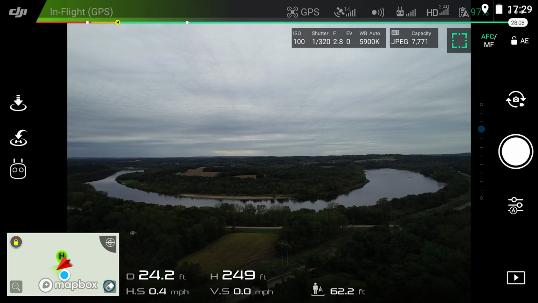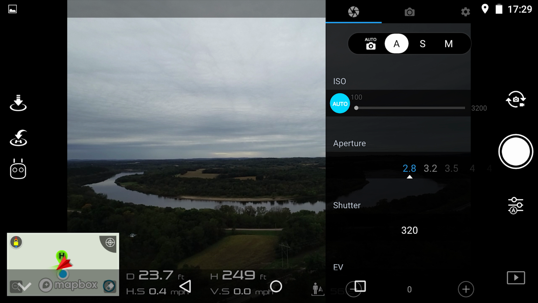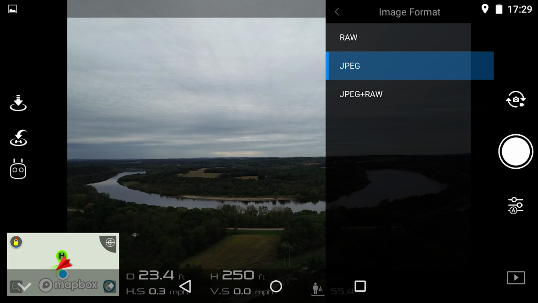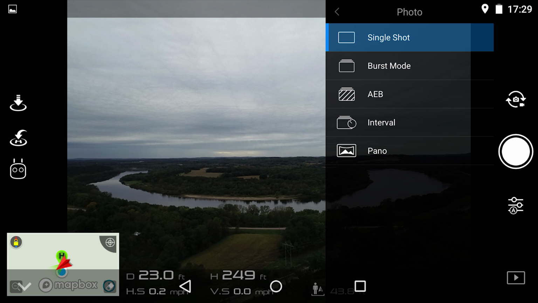Go ahead and load up the DJI app for your drone and select the camera settings option. Select the second tab with the camera icon. Make sure you're shooting in JPEG. Change the photo mode to 2-second interval.